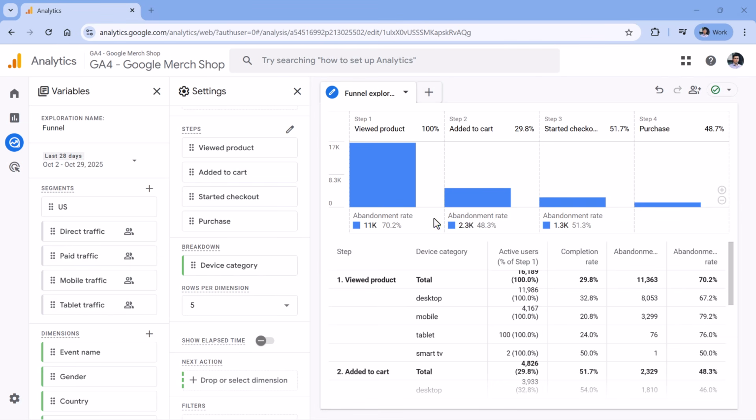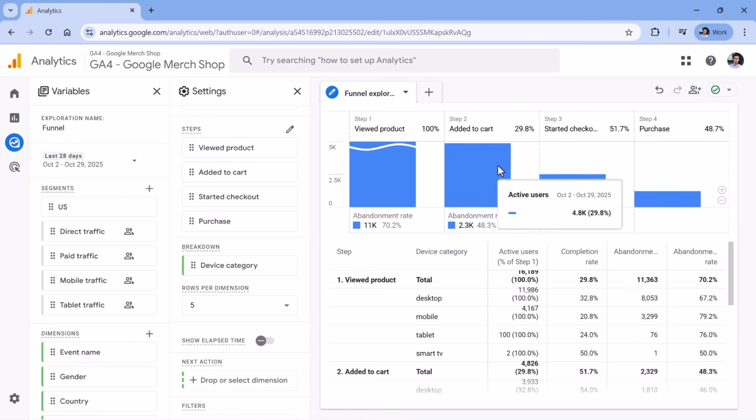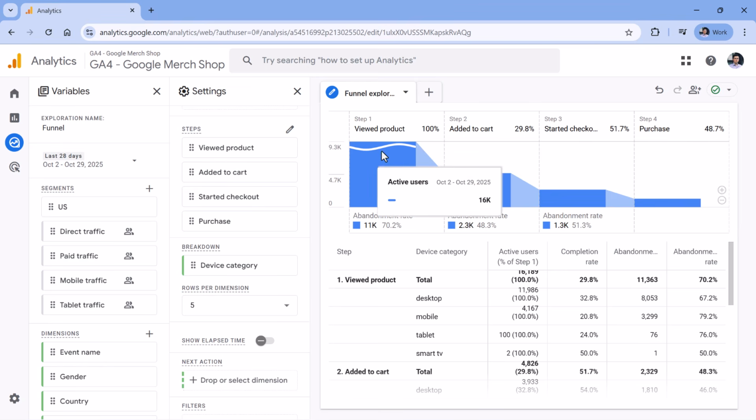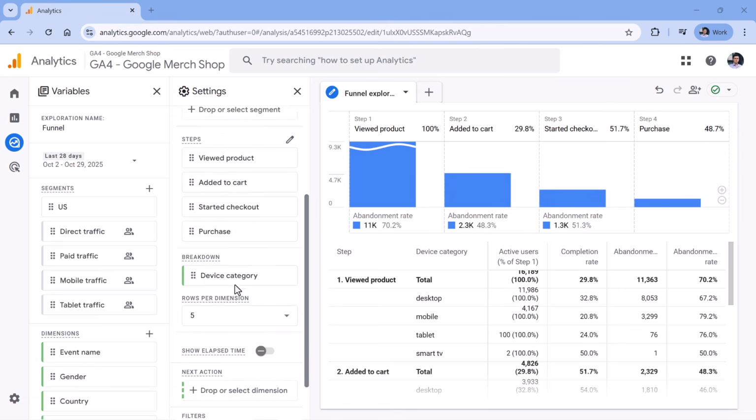In this chart right here, you can see the numbers. You can also zoom in because there might be cases where one column is very short. So you can click these icons, or you can just hover your mouse and scroll with your mouse, and it will do the same thing. If you see this wave right here, it means that the column is very tall and it would not fit this area right here. Then we have a breakdown dimension.